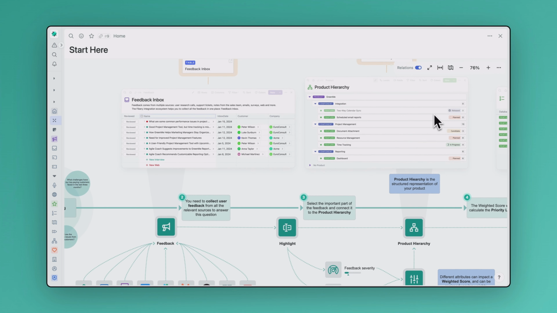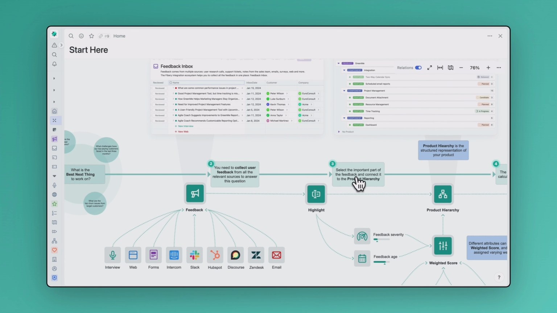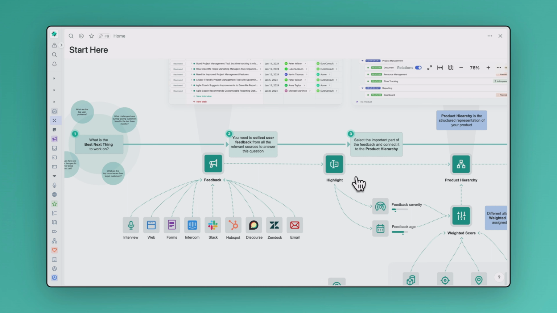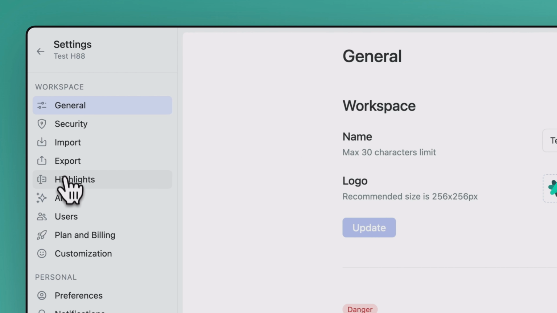For example, in our case, we have products with components and features. And in most cases, we will link the feedback via highlights to the components or features. Let's look at how you can set this up in Fibery. Navigate to Settings and to Highlights.